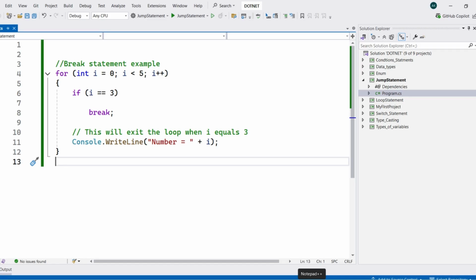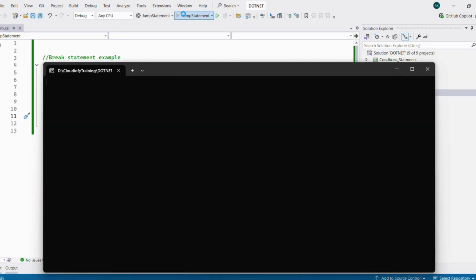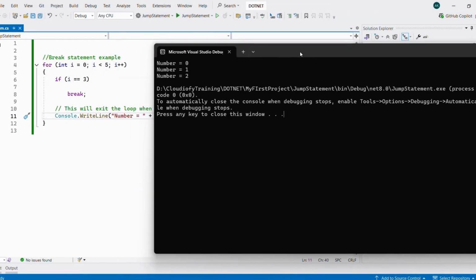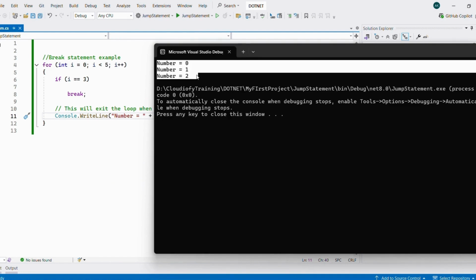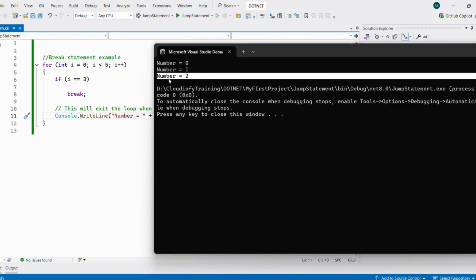This is an example of the break statement inside a loop. We have a loop that runs from i equals 0 to less than 5. Inside the loop, if i equals 3, we break the loop. So, when i becomes 3, the loop stops immediately and the rest is not executed. Let's see the output. It prints number equals 0, number equals 1, and number equals 2. It does not print 3 or beyond because the loop exited at i equals 3. This is a break statement.